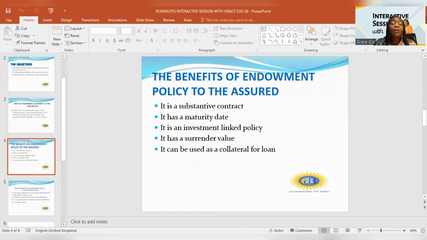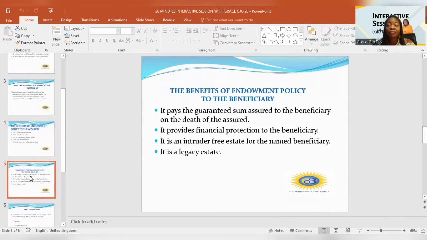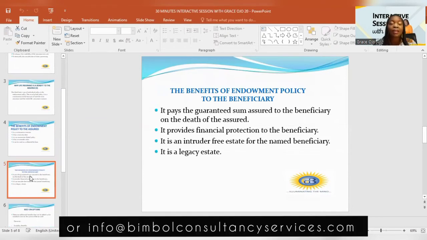Now, let us discuss the benefits of the endowment. I hope you can all see my screen. Those of you joining me on Zoom, you can see my screen. It's only the people on Facebook Live that are not seeing my screen.